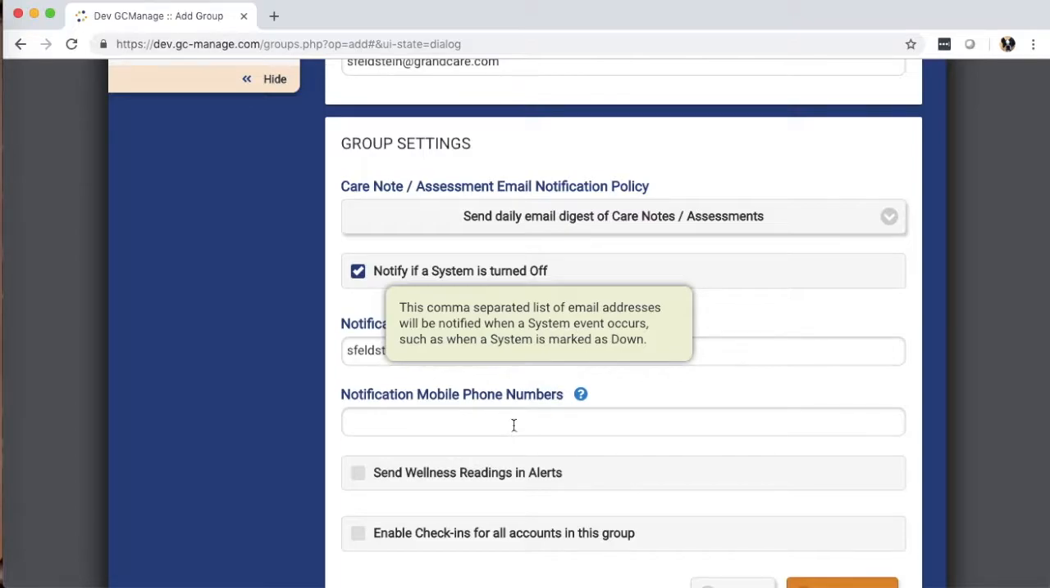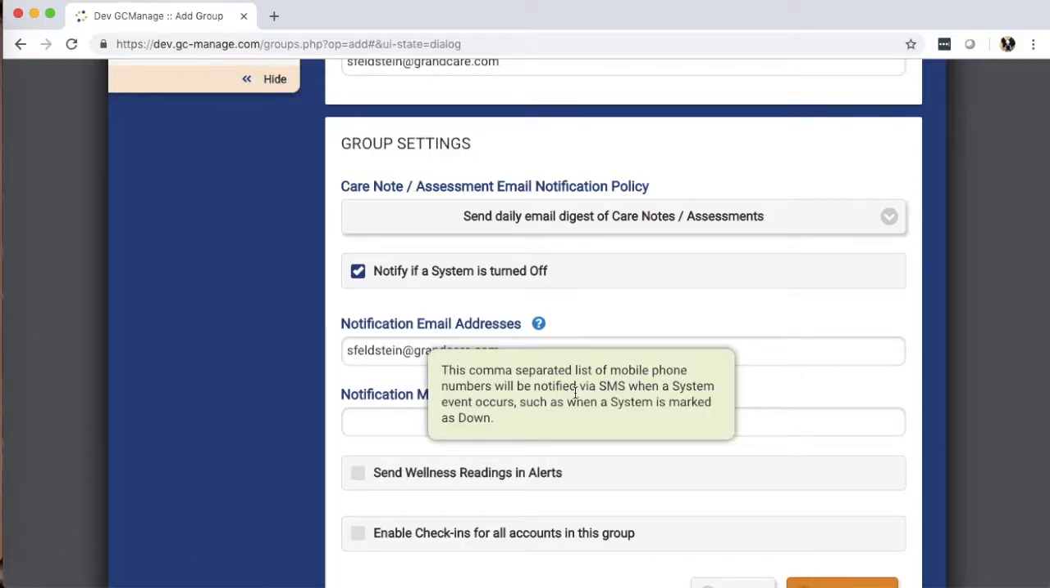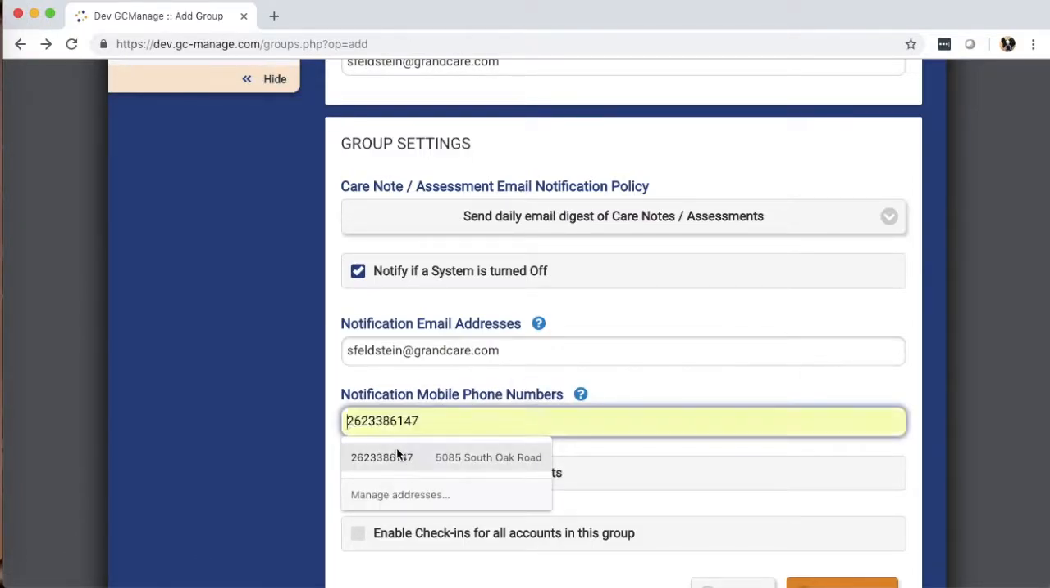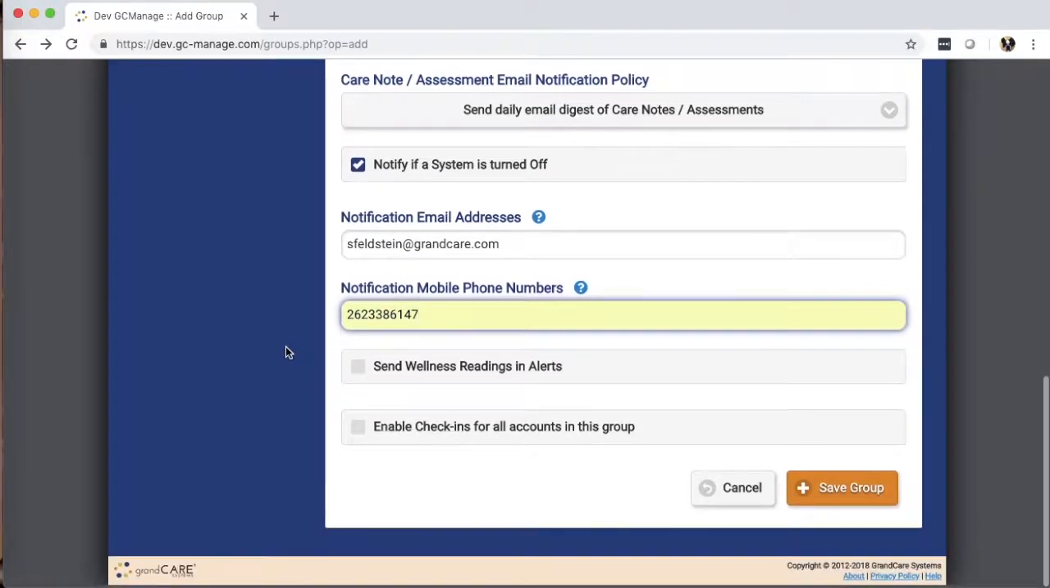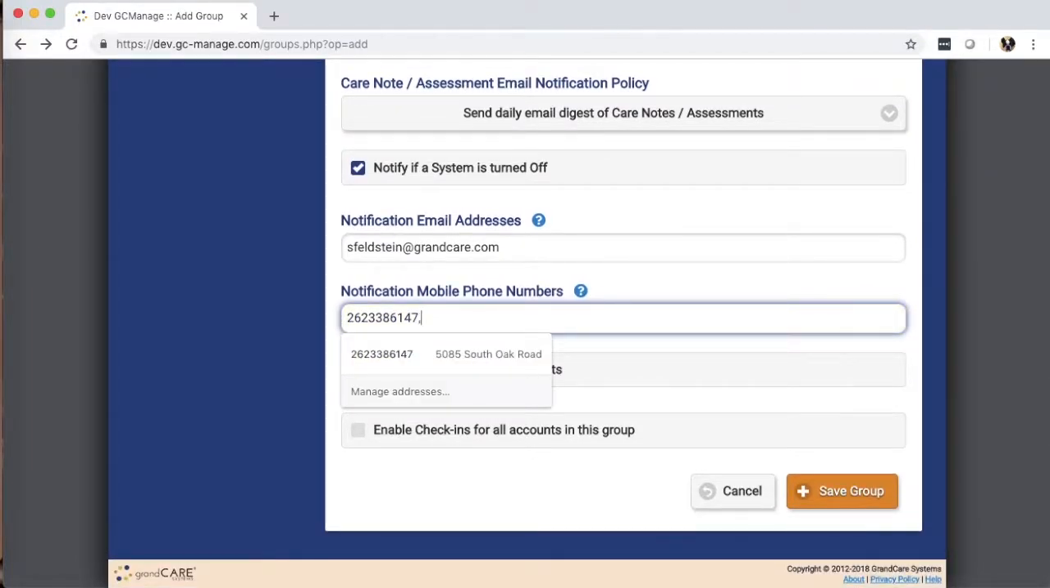And the same applies to these phone numbers down here that you might include. Comma-separated list. So I'll put this number in there, and I could add another. There we go. Now here are some interesting settings.